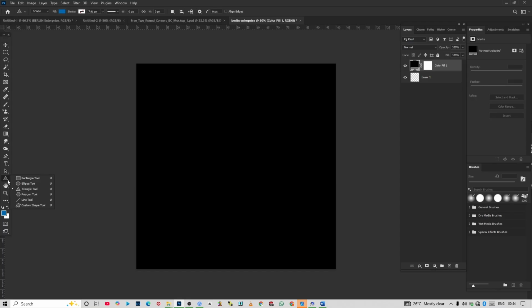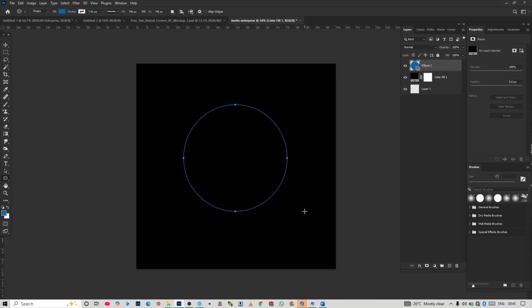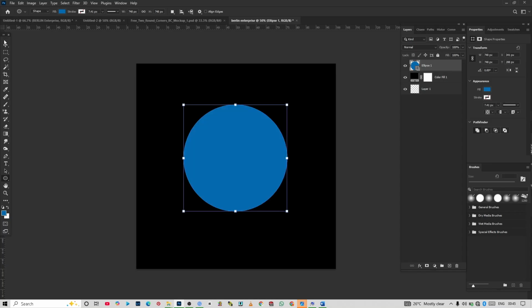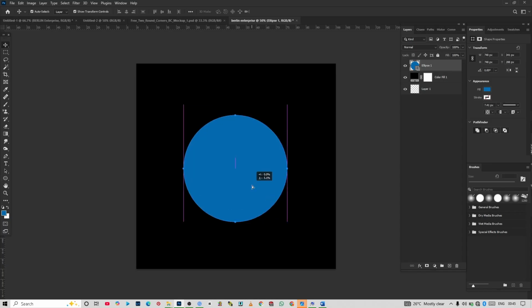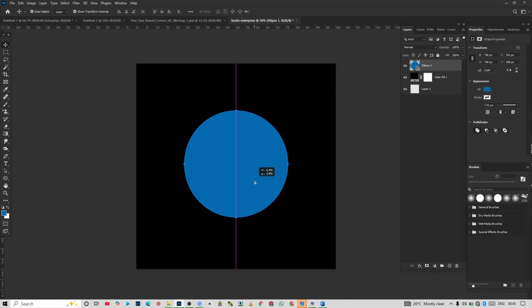I'll just come to my shape tool here, right click to bring out all these options, and select the ellipse tool. Now to get a perfect circle, just hold down Shift while you left click and drag. Okay, good. So I'll just adjust this. You take it, drag and adjust it, and get it to the center. When you get to the center, you see this line right across showing.